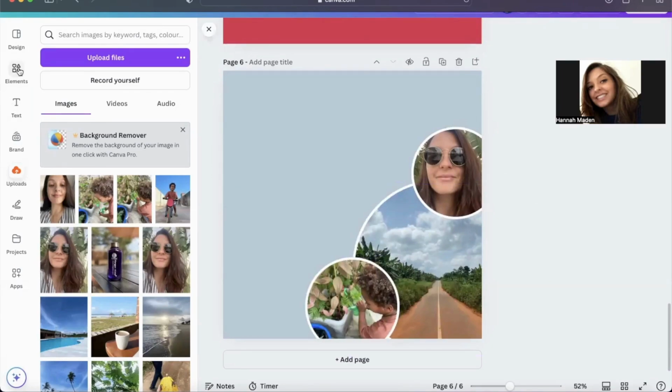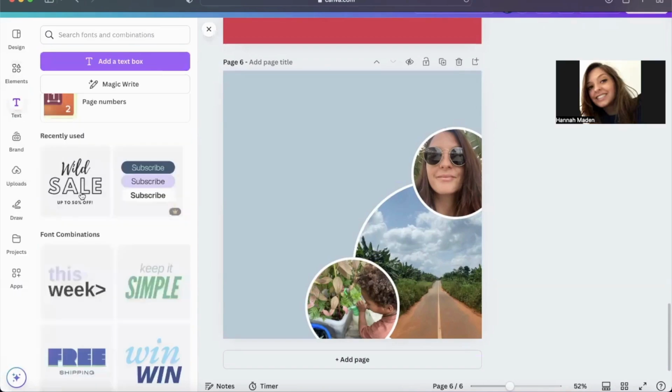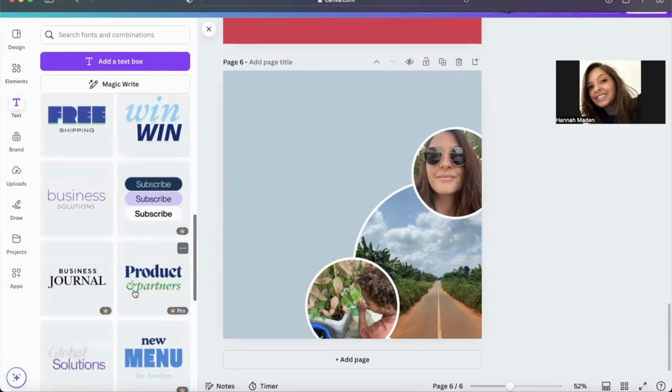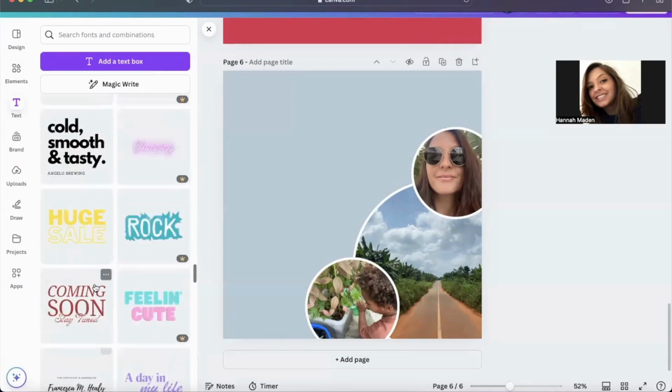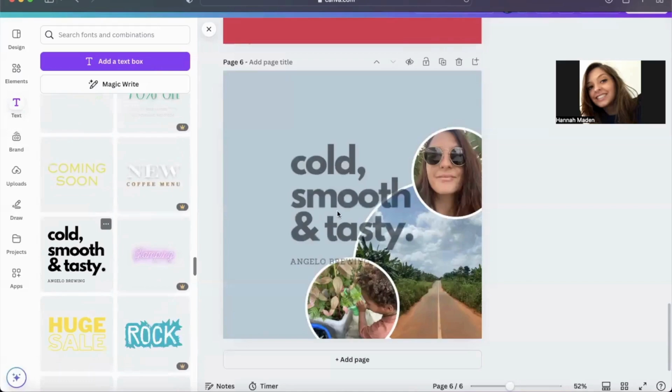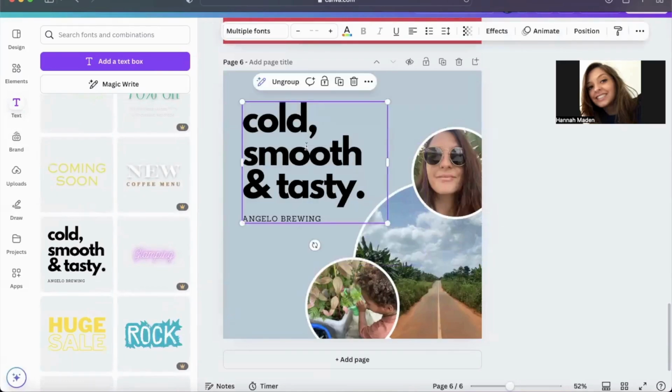Now I need text. So up to the text menu. And I want to go with this one here. It's big and bold, perfect for standing out and easy to read.